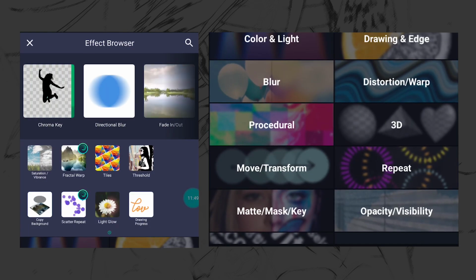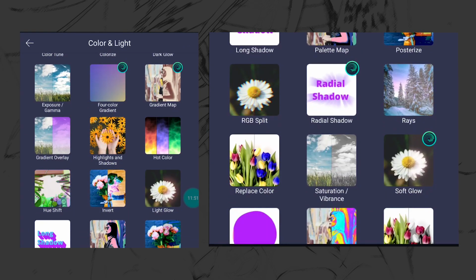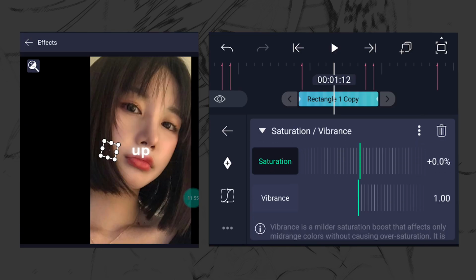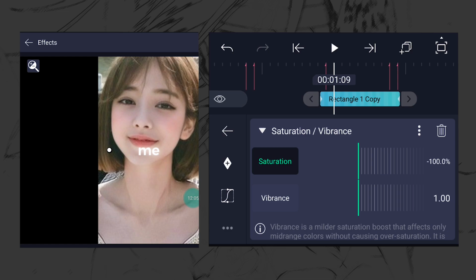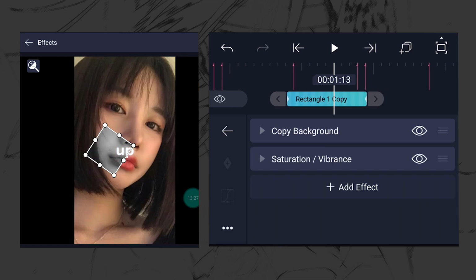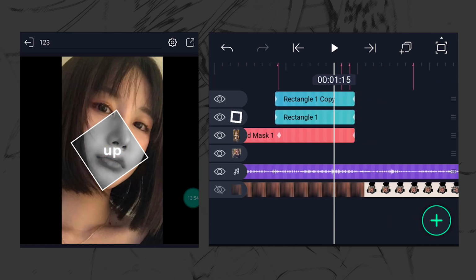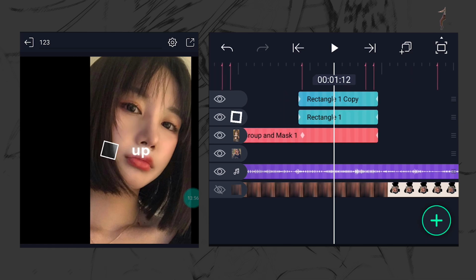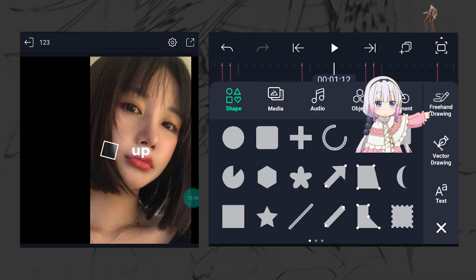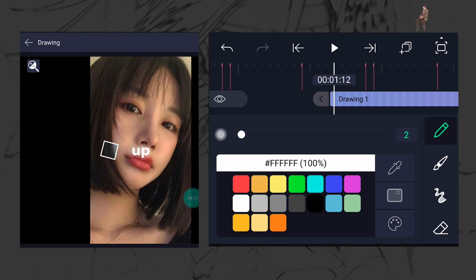Again click on add effects, and inside color and light you can find saturation. Add this effect and change the saturation to 0. Sorry, I mean -100. So inside the box the saturation will be 0. This copy background layer actually works like an adjustment layer, like in After Effects. So this is how it looks. Now we have to add one more thing, that is you have to click on the plus icon and go to freehand drawing, and here I'm going to draw a shape like this.